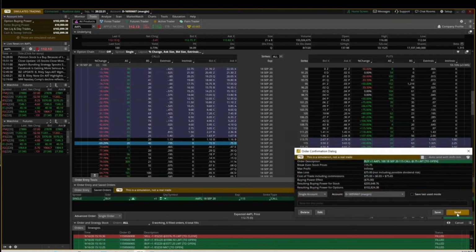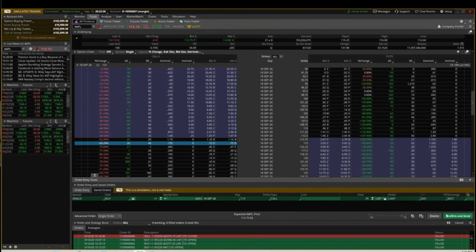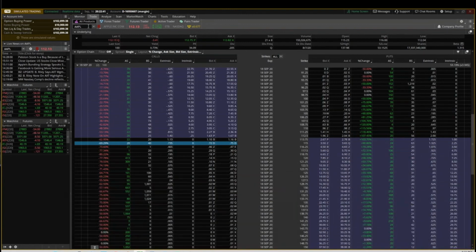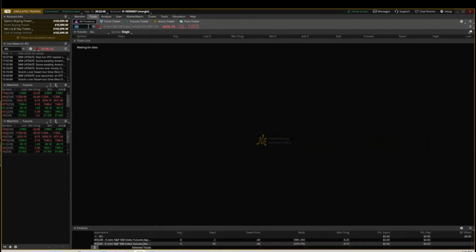Again, if we confirm and send, it's going to give us a summary, what you're paying for, what your max profit is. In theory, we have infinite profit on calls. Your max loss is whatever you paid for, $75, your commissions, and the cost of your trade overall. Okay. Again, the markets are closed, so we're not going to get a fill or anything like this.